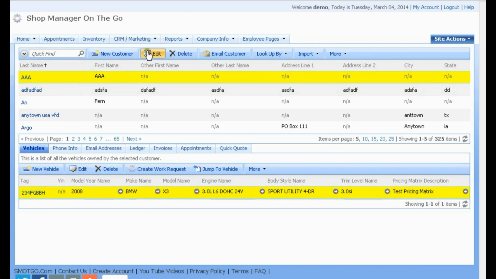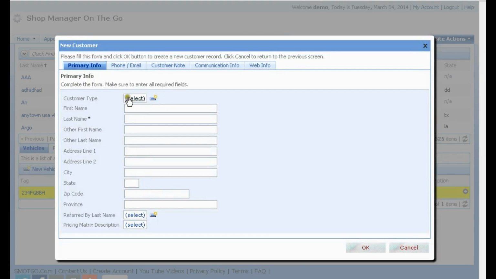Let's go ahead and just work across all these actions. New customer is pretty self-explanatory. Open that up, add your new customer. The only thing that's required is a last name. So if you just want to create invoices based on a last name, you can do that. You don't have to put any of this other information in. If you want to set up a pricing matrix just for this customer, you can do that here.